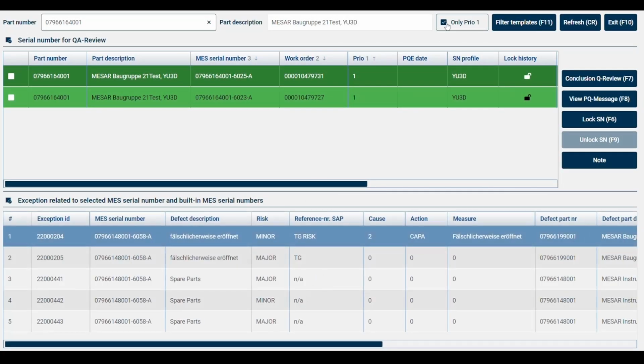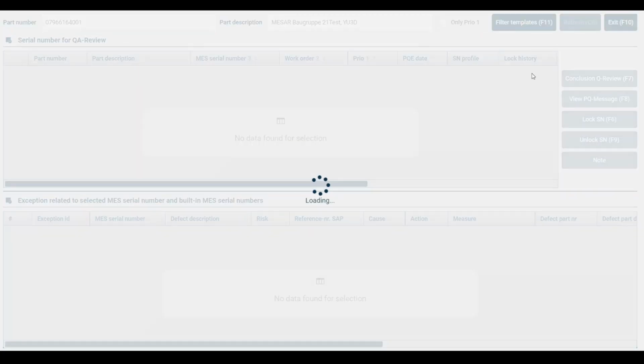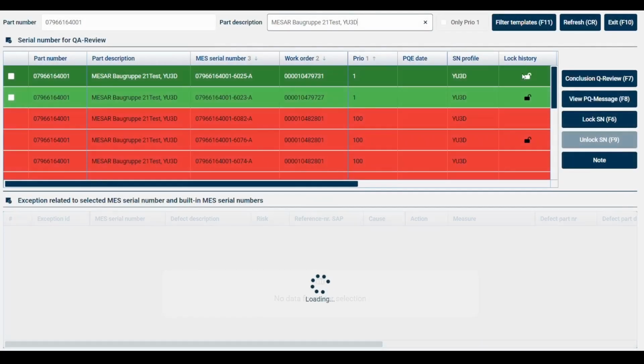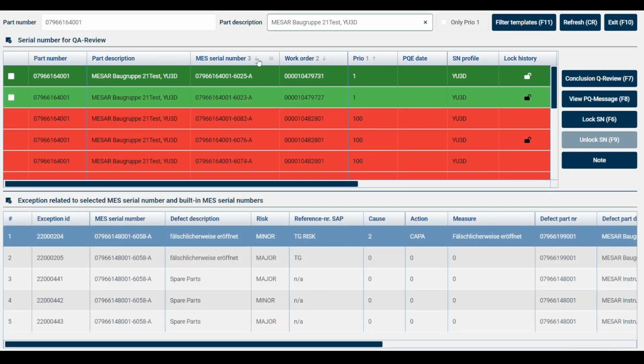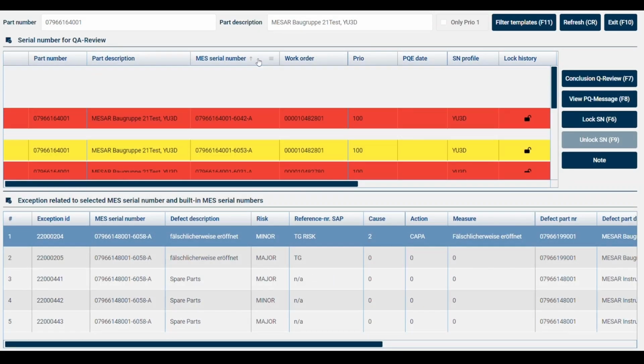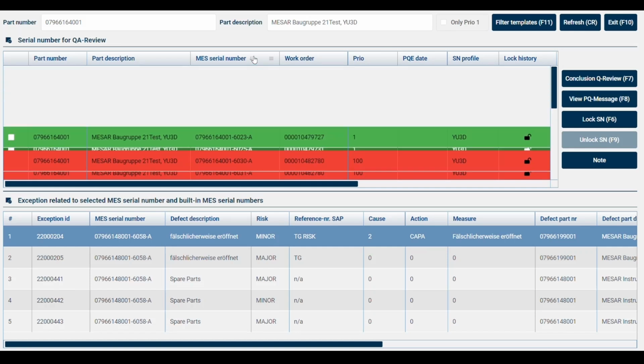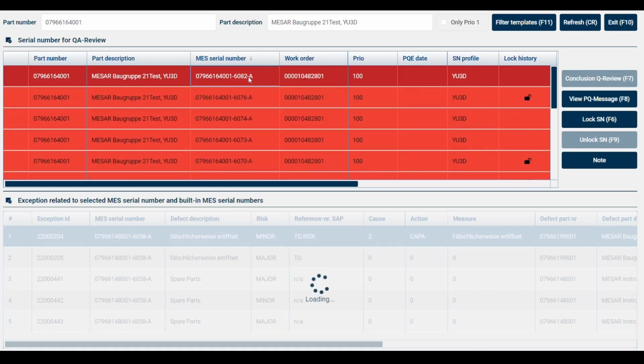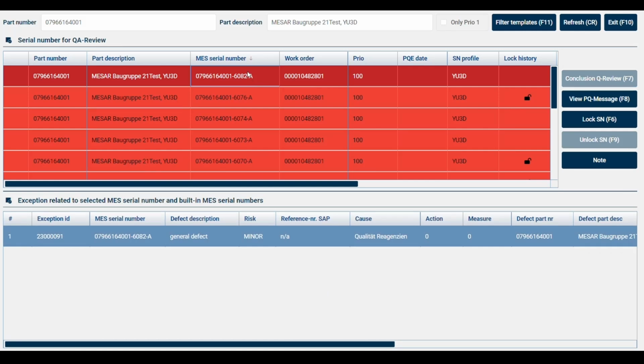Yeah, okay, so with the prior one, the models are shown which are ready to be released completely, which are already done with the production. With our example here, we are not finished with the production, so it's not the prior one topic. Here we find the relevant serial number again, and now we will view the PQ message here.